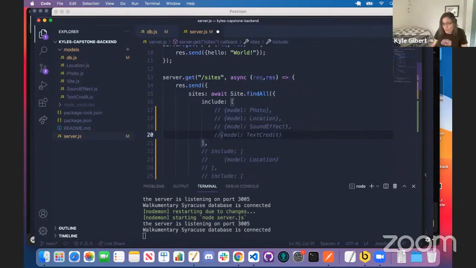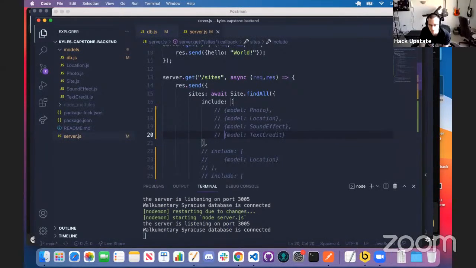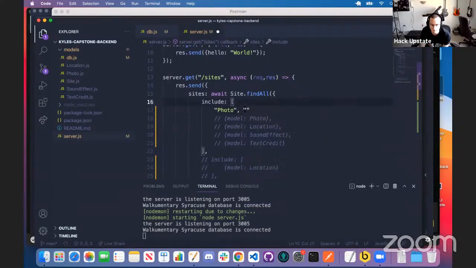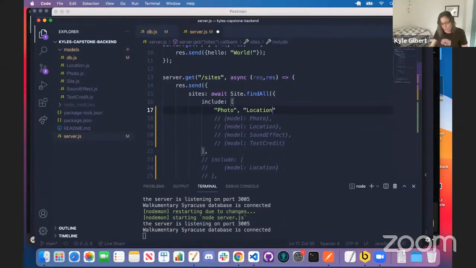Through 20. Okay. So instead of passing include a list of objects, let's pass it a list of strings. And each string will be photo, location, sound effect. So let's give us a new line, and then start with quotations: photo. These are the names of each of your models. Comma, and then let's add one more: location. All right, I think that'll be enough to test whether this works or not.